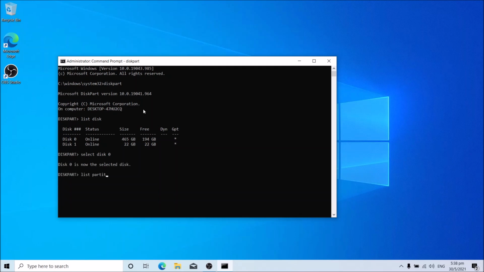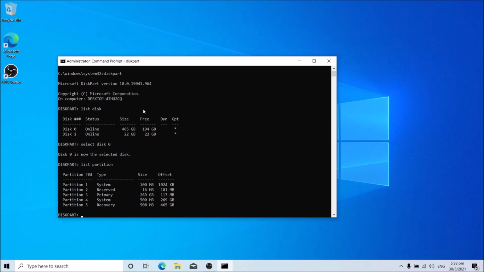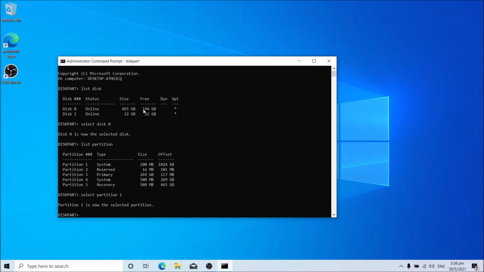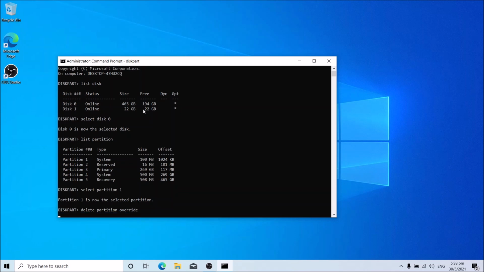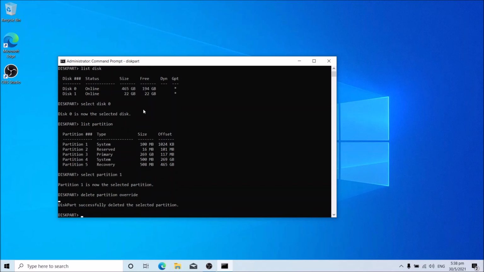List partition. Then select partition 1, which is my old EFI partition. Finally, to remove the old EFI partition, enter delete partition override. And boom, it successfully deleted the selected partition, which means your old EFI partition is now deleted, and you can now proceed to the next step, which is to create a new partition for macOS.